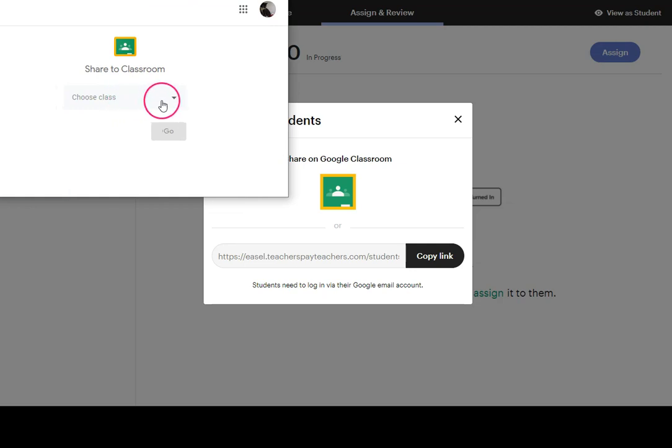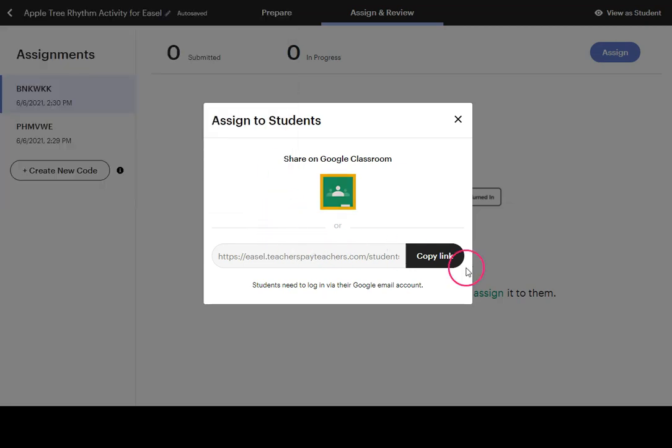You can share this directly to your Google Classroom. It'll log you in, you just choose a class and go. Or you can just copy this link and email it to them, or post it on whatever platform that you'd like to post it. The only caveat right now is students will need to log in via their Gmail account. I think that might change in the future, but as of right now, they will need to use a Gmail account to complete this.